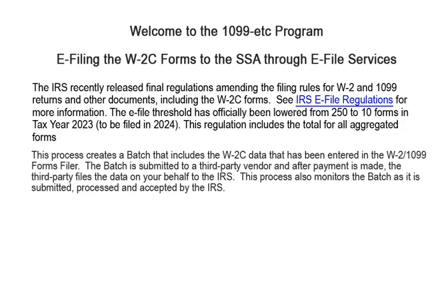This tutorial covers e-filing the W-2C forms using eFile Direct. The IRS recently released final regulations amending the filing rules for W-2 and 1099 returns and other documents, including the W-2 forms. See IRS eFile regulations for more information. The e-file threshold has officially been lowered from 250 to 10 forms in tax year 2023, to be filed in 2024. This regulation includes the total for all aggregated forms.